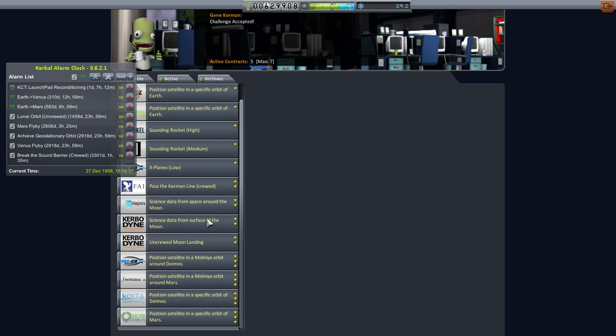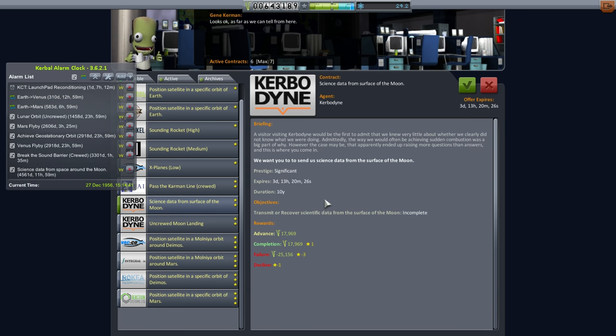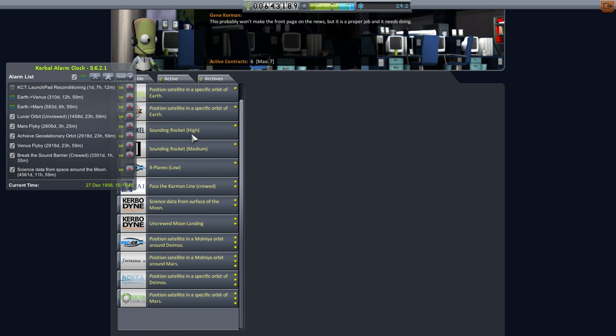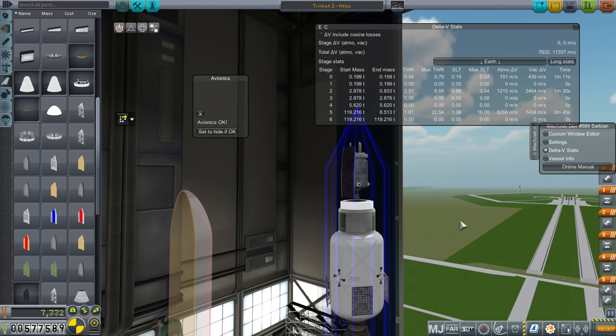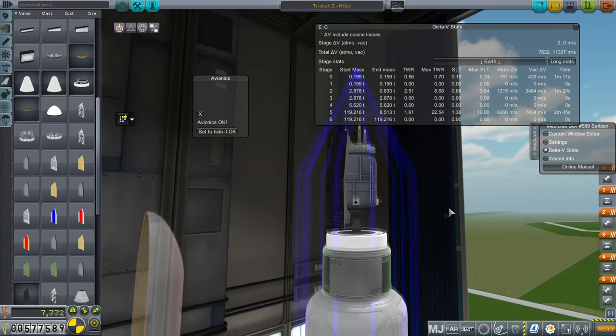Yeah, why not? Science data from space around the moon? Sure. Surface, though, let's hold off on that. Alright, so now I've got quite a slate of possibilities. Let me go to the VAB and see what I can build. In an attempt to get into lunar orbit, I guess that'll be the first one I'll tackle.